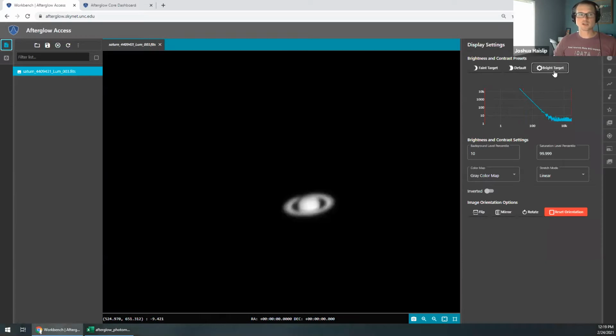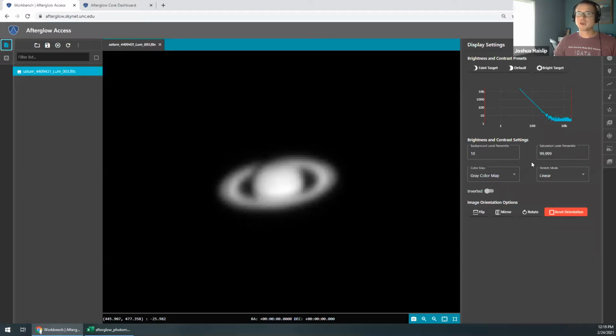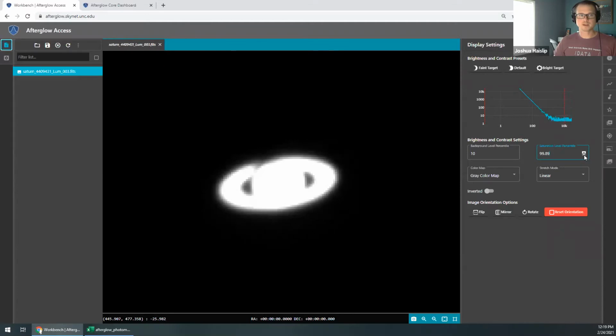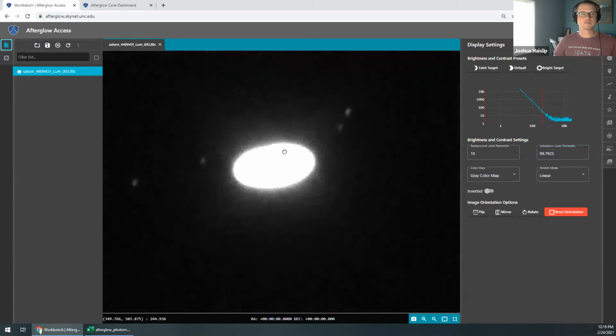So we can just click bright target, and now we've adjusted the brightness and contrast to see Saturn. And the moons, of course, are now back below the background level and we can't see them. You can use the number inputs here and use the scroll bar here to make adjustments that are a lot finer grained to allow you to find a compromise between the two if none of the three presets are quite what you're looking for. In this case, I've washed out most of Saturn, but at least now I can see some of the moons.